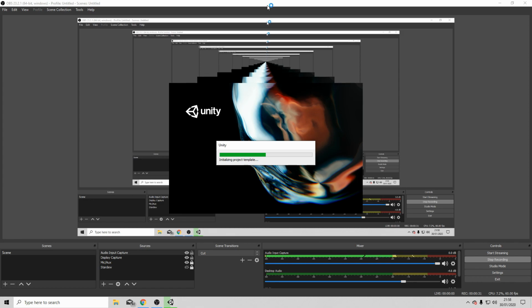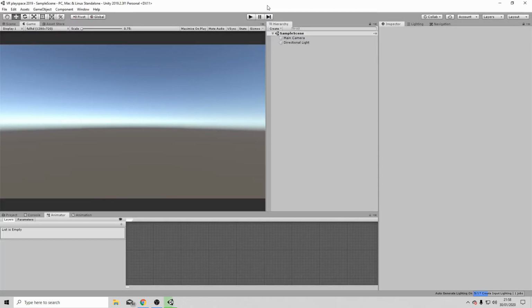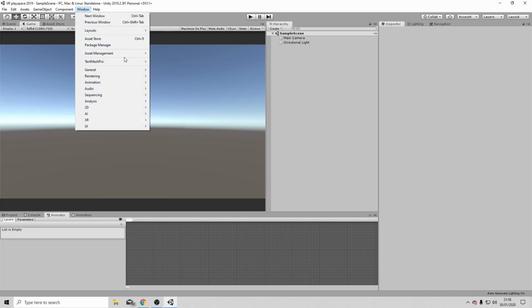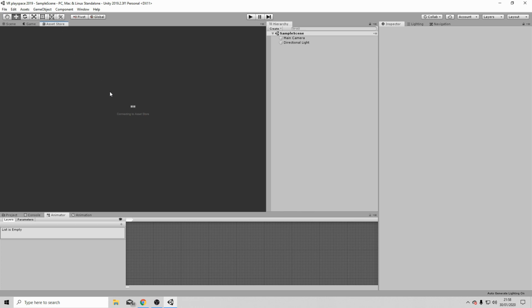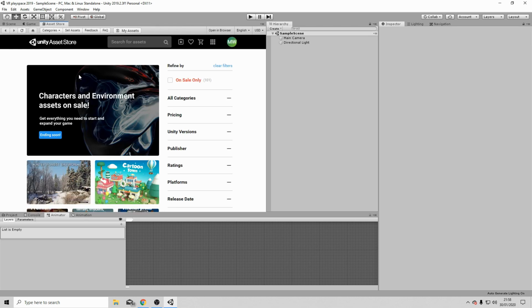Once you're in there, you're going to want to go to the asset store and search for Oculus and download the Oculus integration. If you don't have the asset store, it's in Window under Asset Store, or you can hit Control 9, but I've got it tabbed up here. So you're going to want to download the Oculus integration.